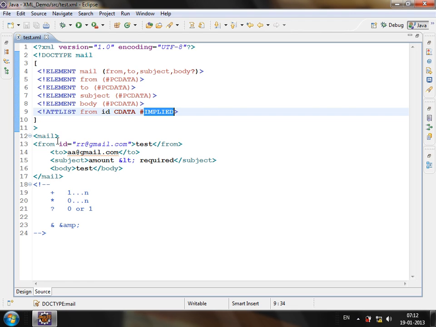So in this case, even if we don't give any value or even if we don't specify ID, it will compile. And implied attributes can have default values. We can specify default values for implied attributes.